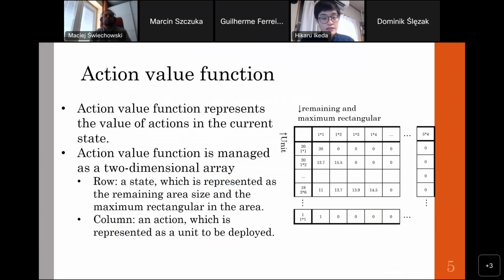In the next slide, I'm going to talk about the action value function. The action value function is a function that represents the value of an action in the current state. The agent updates the action value function and optimizes its action choices. In my study, the action value function is represented as in the right figure.